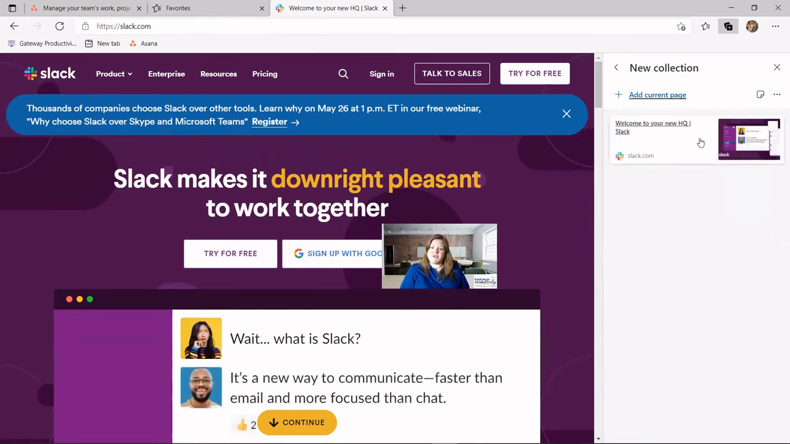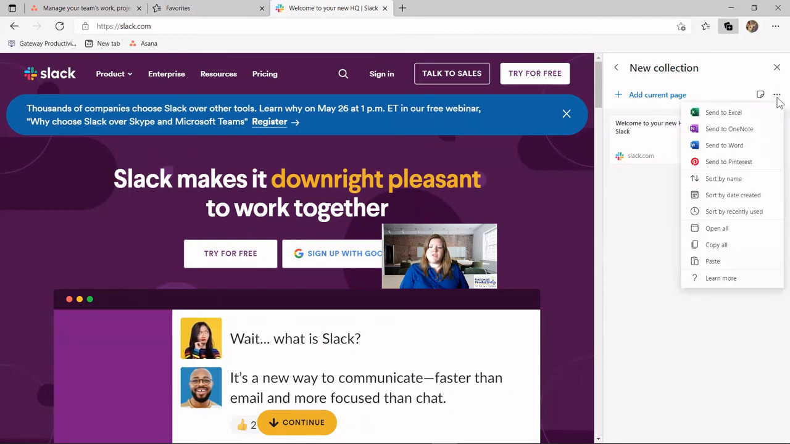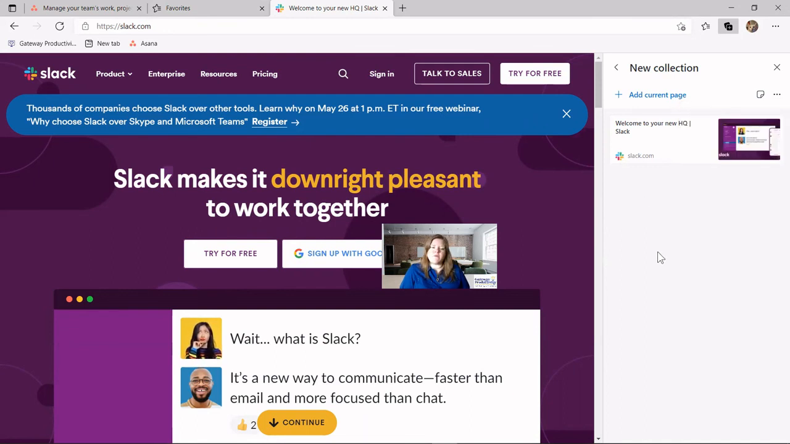A couple neat features of the collections is here, we can add a note about certain things. And then you have the option to send things to different places, and we can do all kinds of sorting. And we won't go into all the details here, but you can see there's a lot of different options. So this can be really powerful if you are using this for a project that you're working on. And you can change the name. Instead of saying new collection, you can say whatever you need to. You can name that collection.